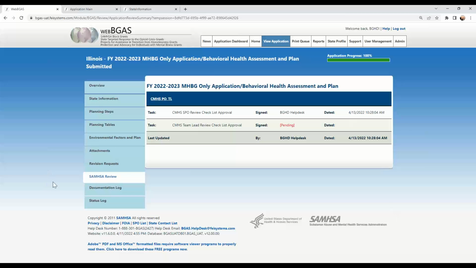And it will take you back to the SAMHSA review screen where it's going to show the person who signed. I'm logged in as the help desk, that's why it says the help desk, and the timestamp of when it was signed off.